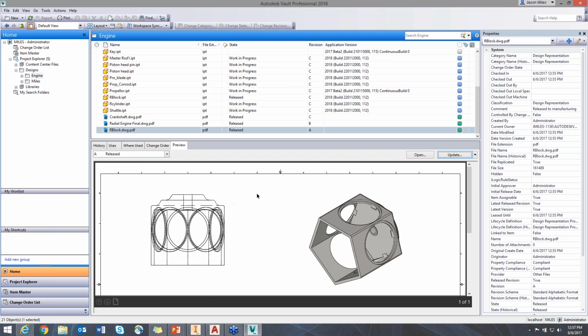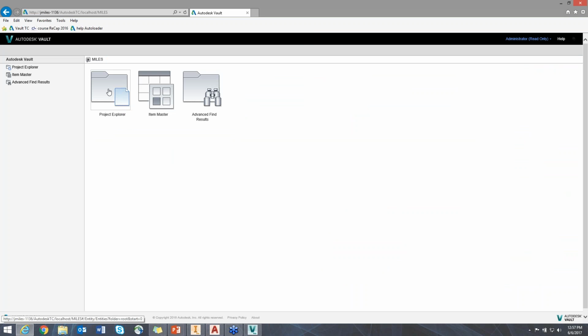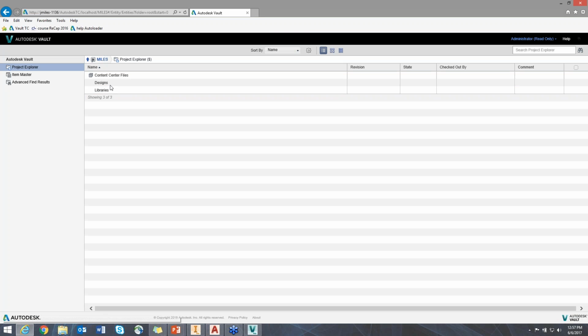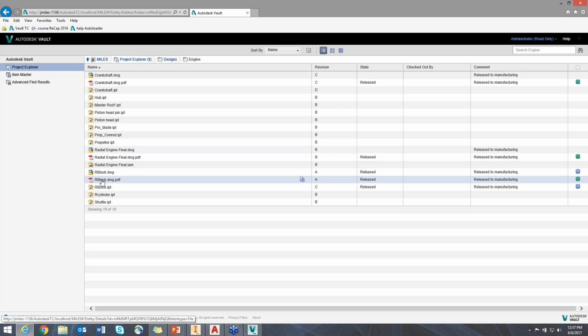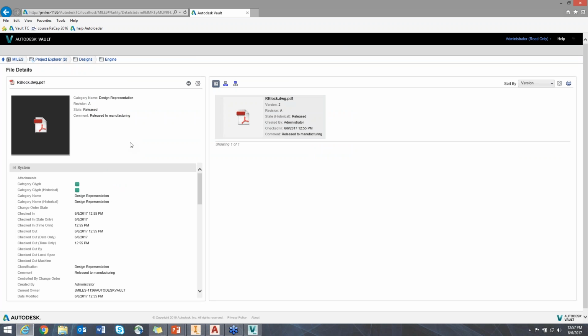And then also, since this is released, this allows our shop floor users as well as other users to access these PDFs through our thin client. Okay. So if we go over to our thin client, here's our R block. So it's showing that it's still in revision A.